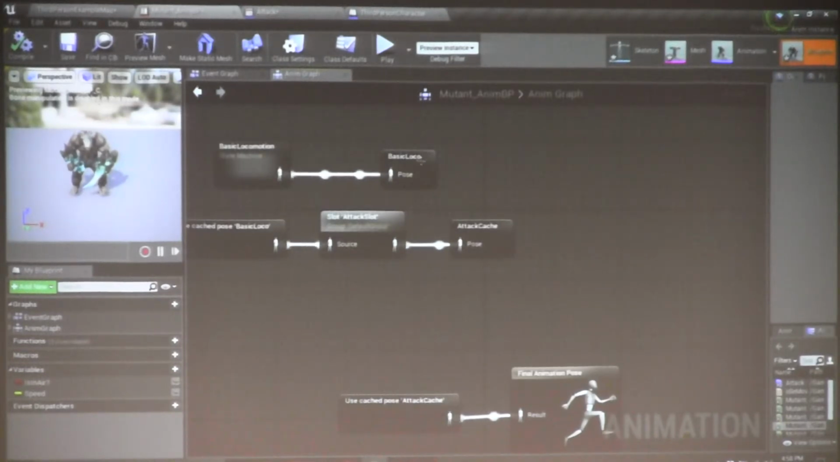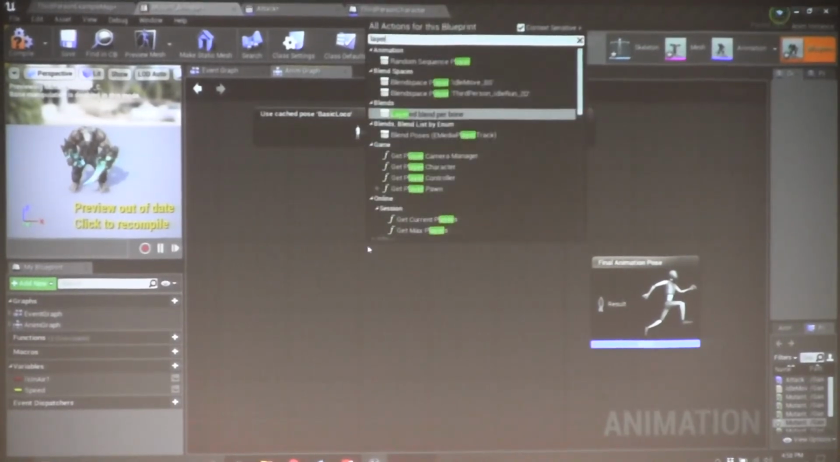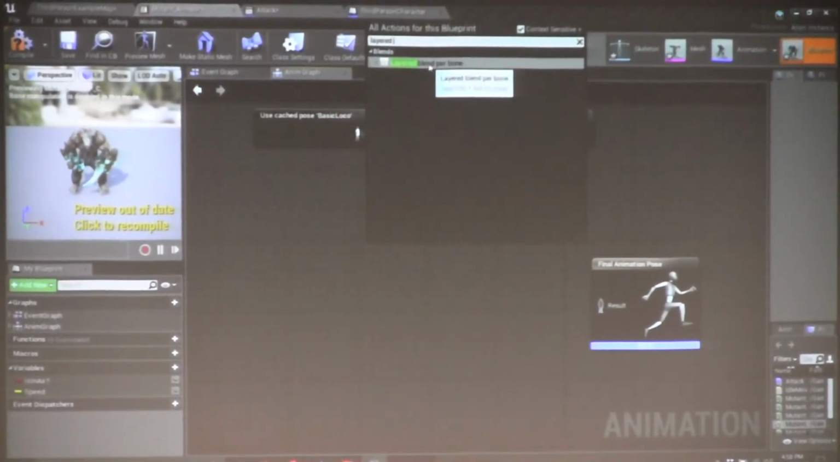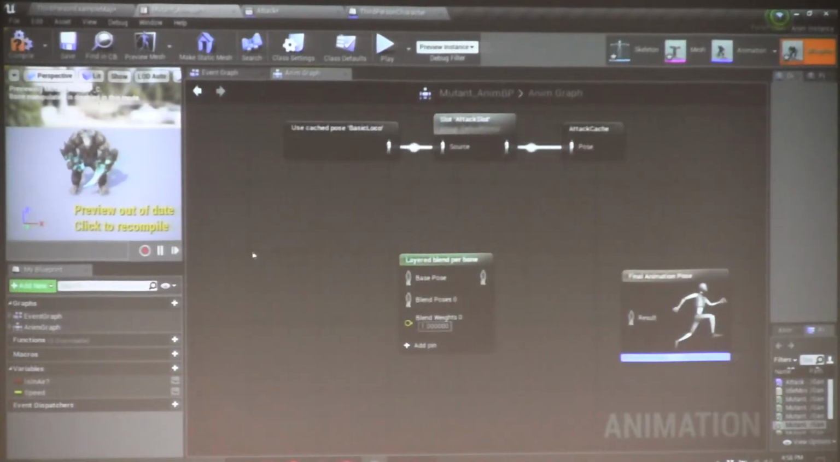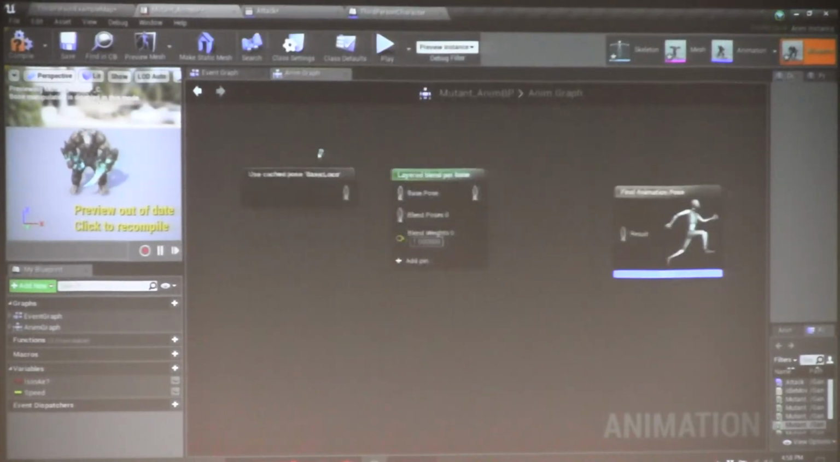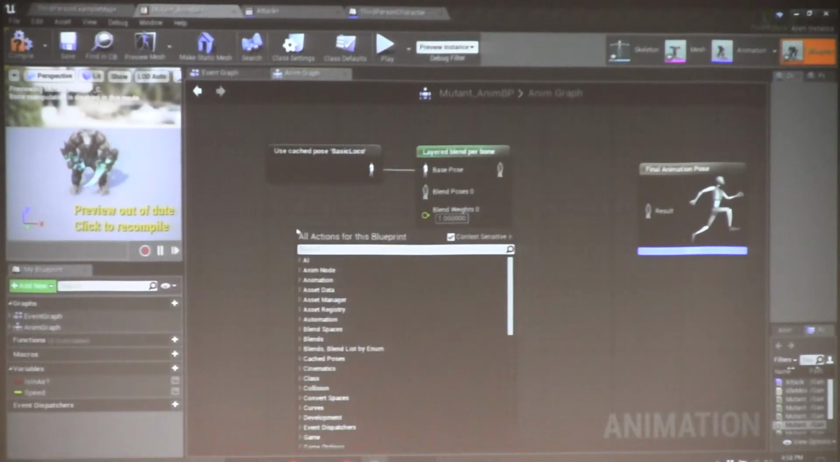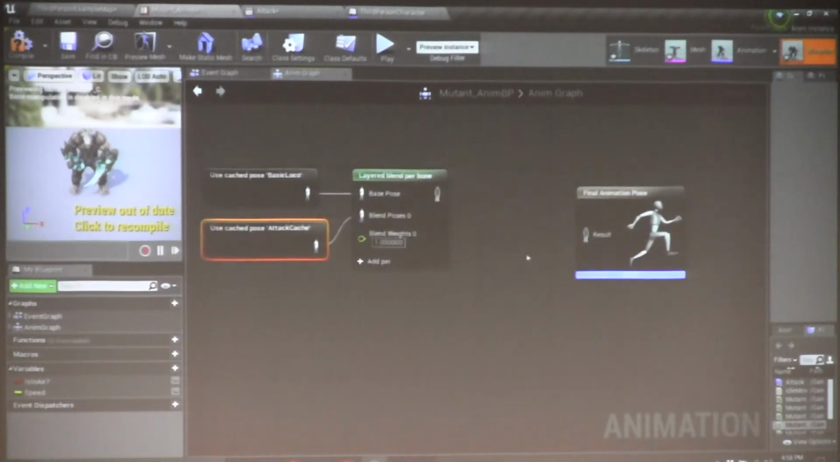So we have our locomotion state. We have an attack here. To do this, what we need to do is create a layered blend per bone. This node allows us to define a specific bone at which point we want to start blending from. We have two poses here. We'll take our basic locomotion, plug that in, and we'll take our attack, plug that in. Now we don't want to directly plug this in, although this would work. We want to be able to determine whether or not our character is standing still or moving.